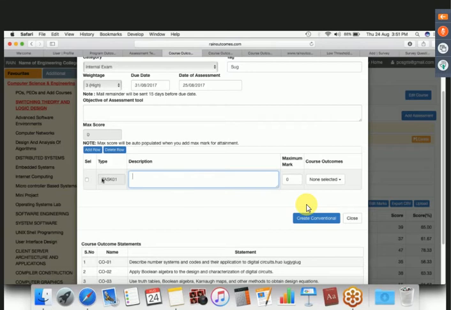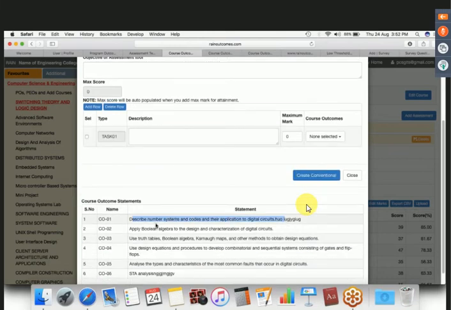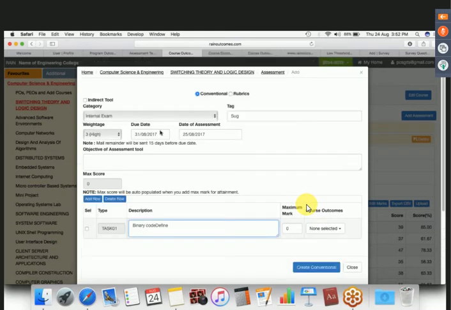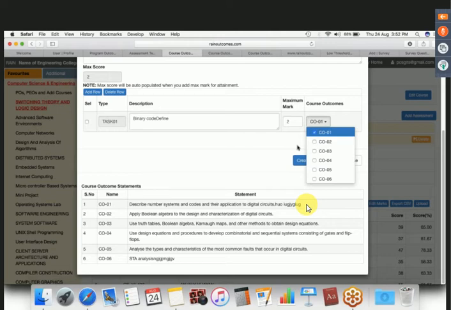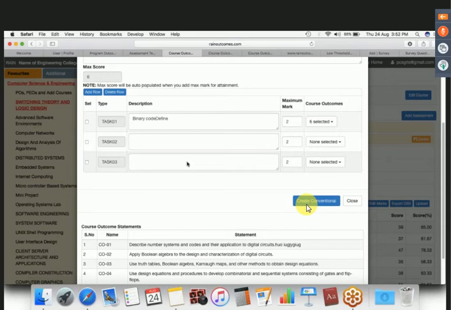And we have made questions as tasks. Say for example, this is the subject, describe number systems and other stuff. So you can say define binary code, and that will carry 2 marks maximum, and you can connect the CO to CO1. The biggest advantage of this is you can connect to as many COs as you want. And if you want to add any number of questions, you can add it. There are no restrictions in that.